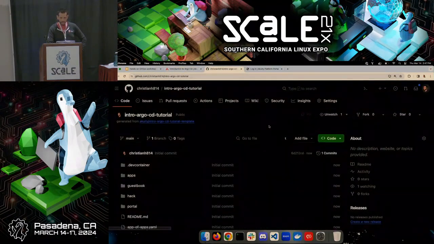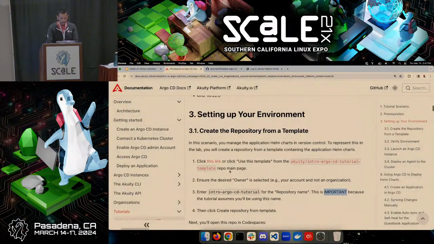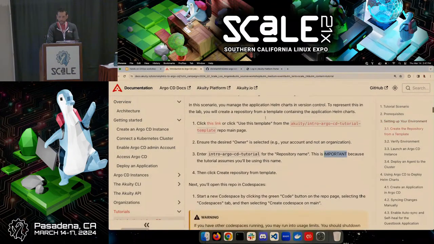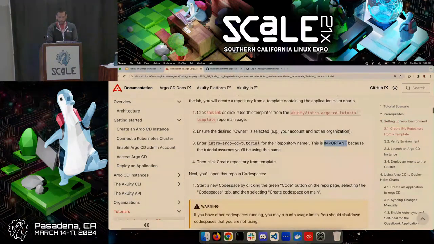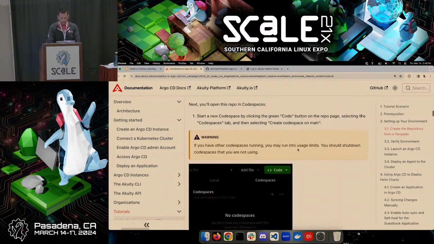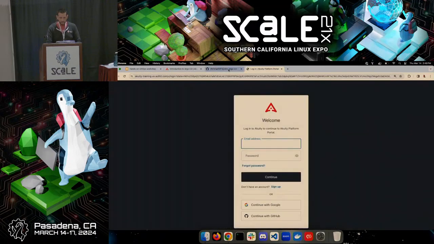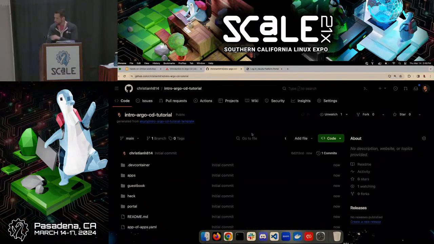So I'll pause here for a little bit. Where we are in the instructions is the "set up your environment" step. We click this link to use the template. Make sure to name it this. And then we create, and that'll create the repository for you. So you should be here. You should see it here from your repo. We'll go into that a little later.